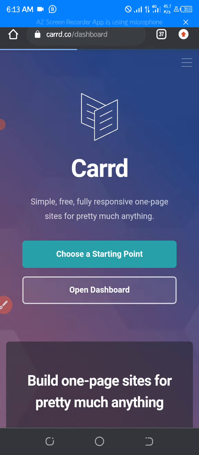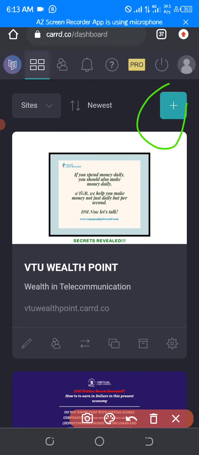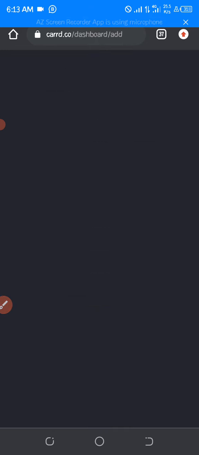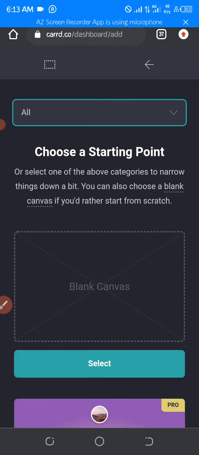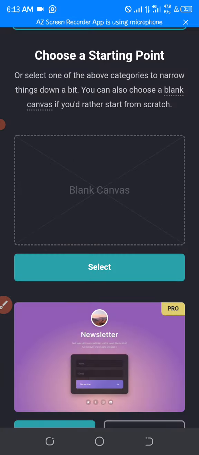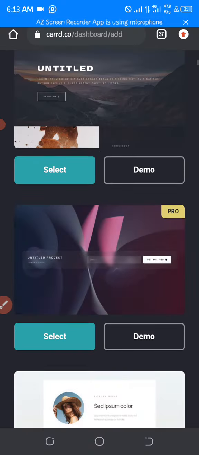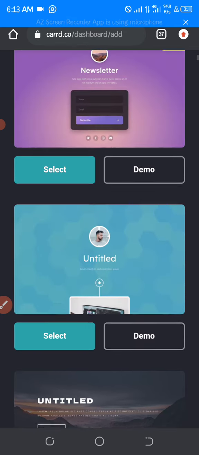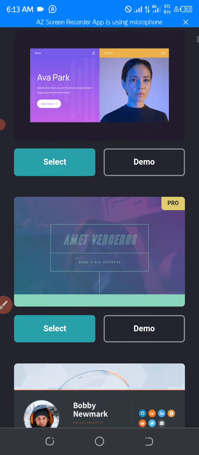Open dashboard. Now I want to add a new website. I want to teach you something here. Click on this place. Now you know that carrd has many templates. You can choose any of the templates you want to work on. But I will advise you, before you choose any template, to click on demo, so you see how the template is, and if the template will work for what you want to do.